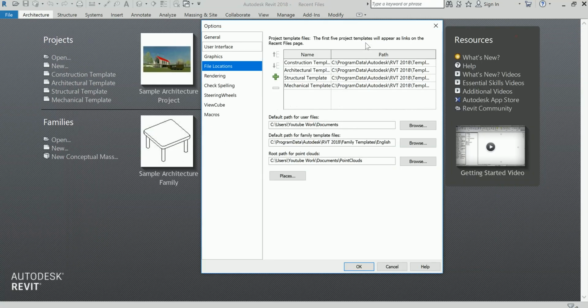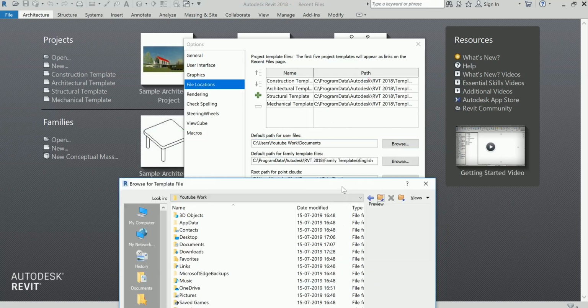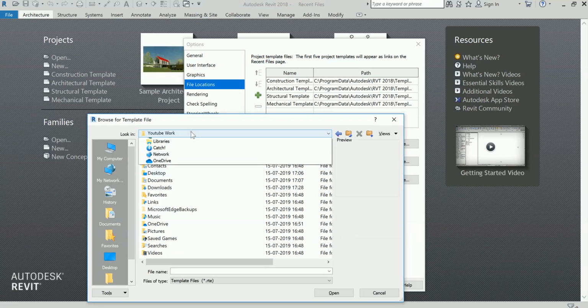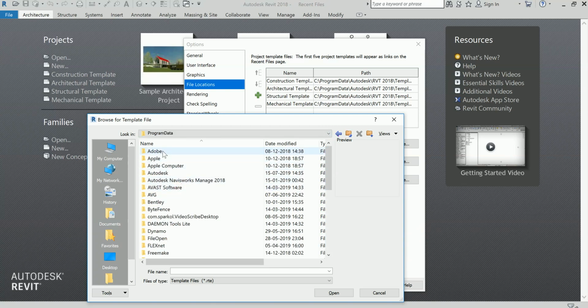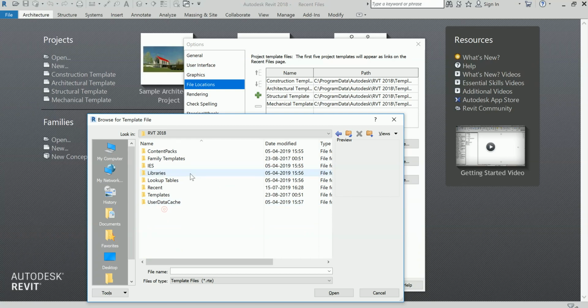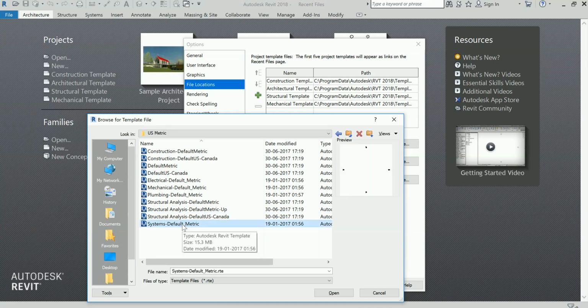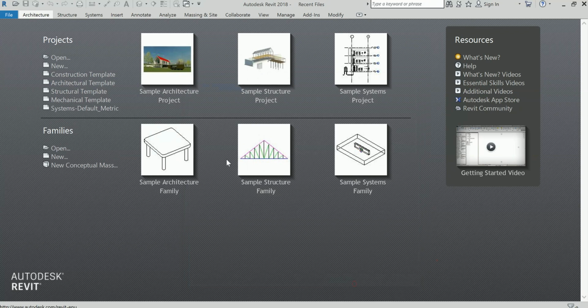Now I'm just closing it. Let's say I have to add one here, so I will hit this plus mark and go to Program Data, Autodesk, Revit 18, Templates, US Metric. I want to use system default. Being a mechanical engineer, for my MEP work I'm using this one, and I can always open. Okay, so now you can see your system default metric is always available here, or you can customize as per your required template. It will always appear here and you can simply start your work.